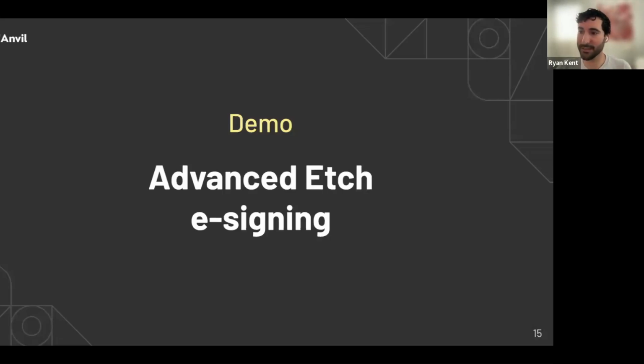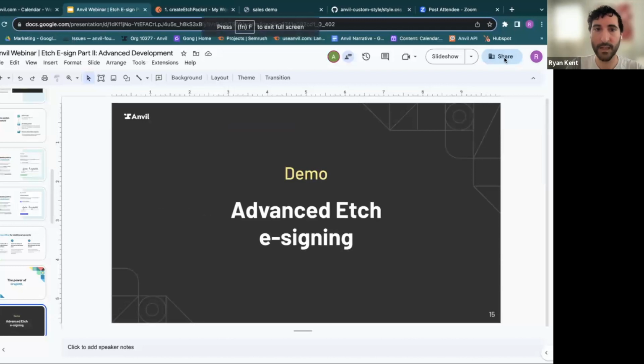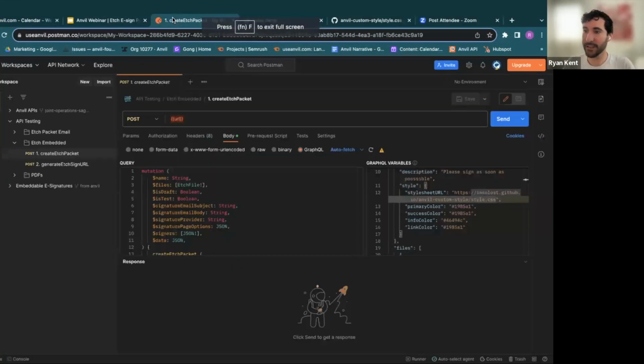Now it's time to put it all together. For this demo, I'm going to show you my Postman setup. This was actually created as a fork of the Postman repository linked in our Etch E-Sign API docs.